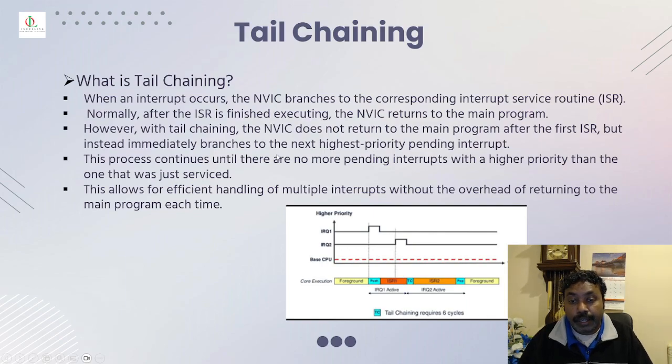So if it finishes IRQ1, interrupt 1, then it will go and work on interrupt 2, and then it will move on. As we learned earlier, once a request comes through, it pushes to the stack. Pushing the data in is called stacking, and popping the data out is called unstacking. So this is how tail chaining happens. First it finishes the first interrupt, then it finishes the second interrupt, and if there is another interrupt waiting, it will jump to interrupt 3. So it keeps extending. That's what tail chaining is.